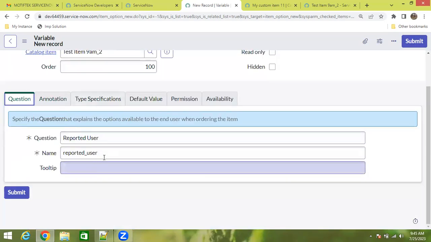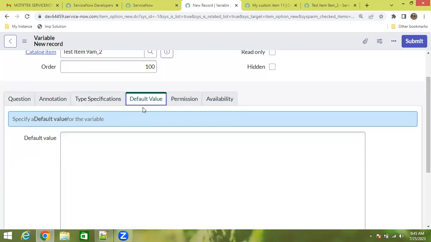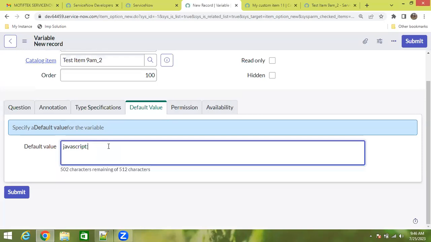Okay, I want to select the default value on this variable. So you can come here onto the default value. You can set the default value with the logged in user information. So you can default it to logged in user. So you can say something like this: JavaScript gs.getUserID. So this is going to give you the SysID of the logged in user, and you can set it as a default value on this particular variable. Now submit.